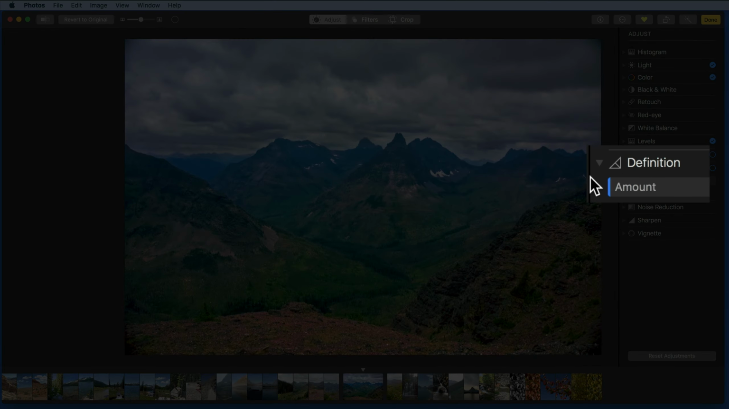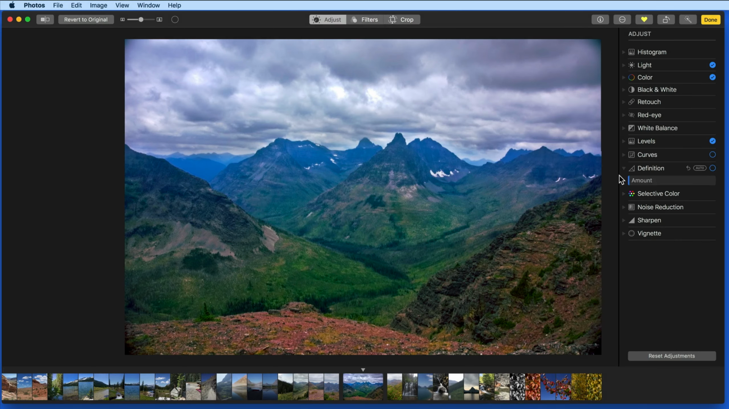The definition adjustment can make an image more crisp and clear without overdoing the contrast and creating blown out white areas or jagged edges, like some sharpening tools can do. Definition is going to enhance shape and contour in a photo. It just has this single slider, or we can use the auto button.